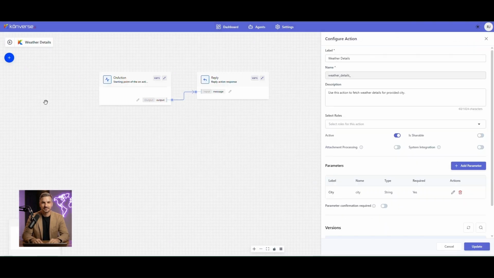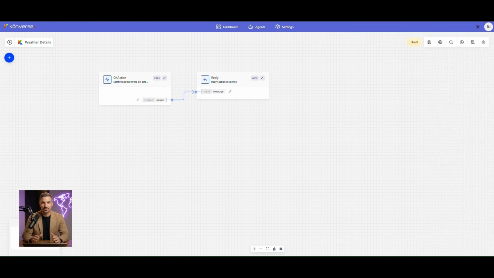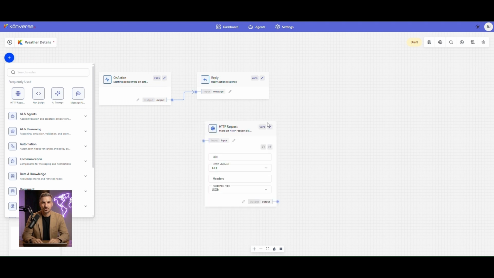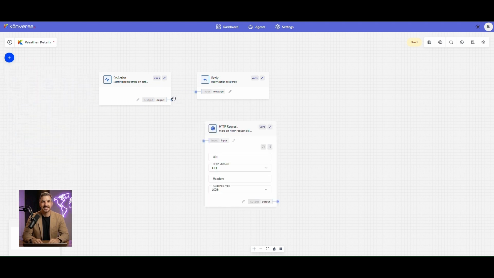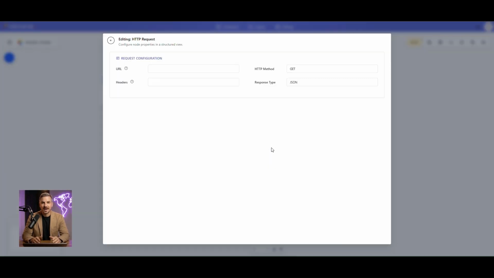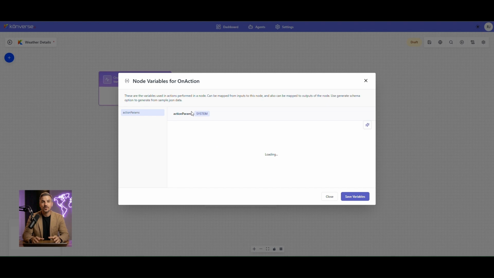Save the action. Now you'll see the agent flow canvas with an on-action node and reply node. We'll connect the logic. Add an HTTP request node from integrations, and connect it like this. Action node to HTTP request, HTTP request to reply. Now configure the API URL. Wherever the city is required, use $input.city. This means whatever city the user provides will be passed dynamically to the API.